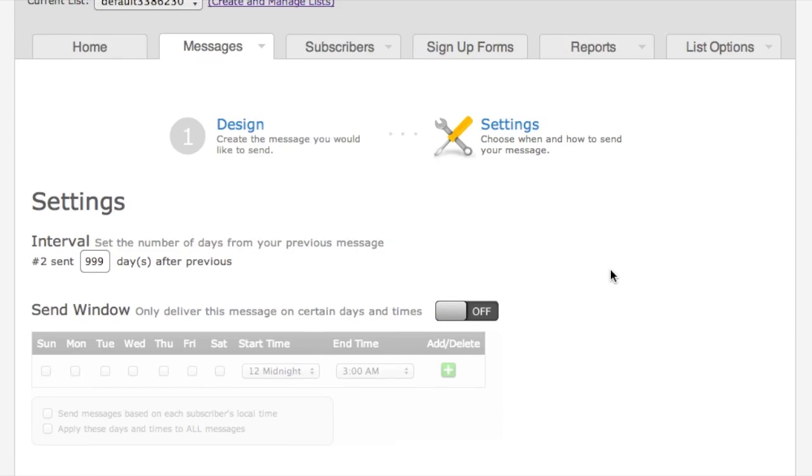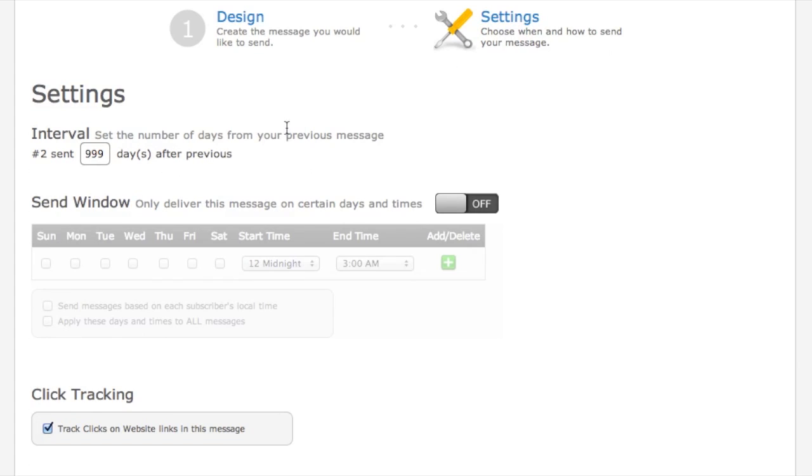Now, in your settings, you're going to set the number of days from your previous message. So that first message, remember, we sent out a 25% off coupon immediately after they confirmed their subscription. So number 2 is sent how many days after your previous message. I read somewhere that 3 days is a really good number, every 3 days, because you're not spamming their inbox with a lot of messages.